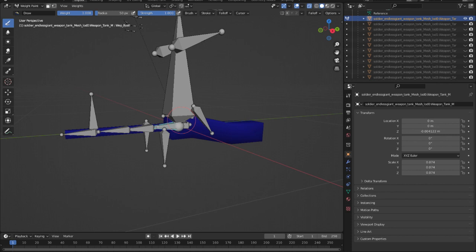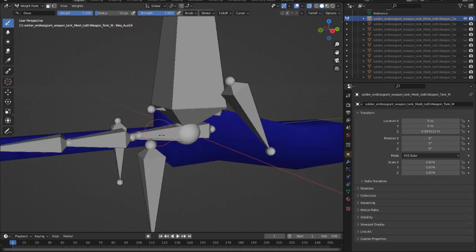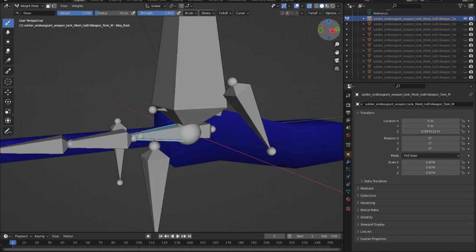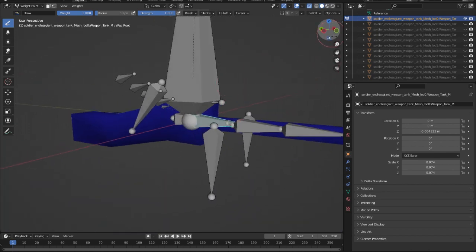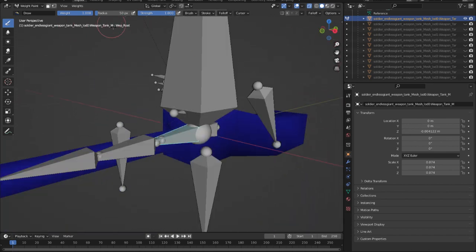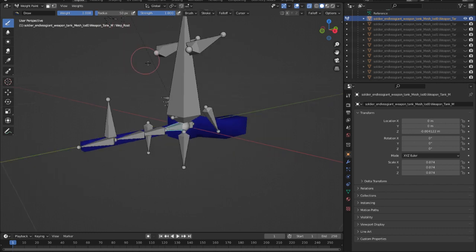How do you select these, you may ask? You hold Ctrl and then you click on the bones till you see the name up here in user perspective, till you see the name weapon root. See that here it says wep aux 04. That's not what you want to go for. You will hold Ctrl and click something here in the middle. It may be in the middle for most of the weapons, and it will say wep underline root there. That's what you want to go for.